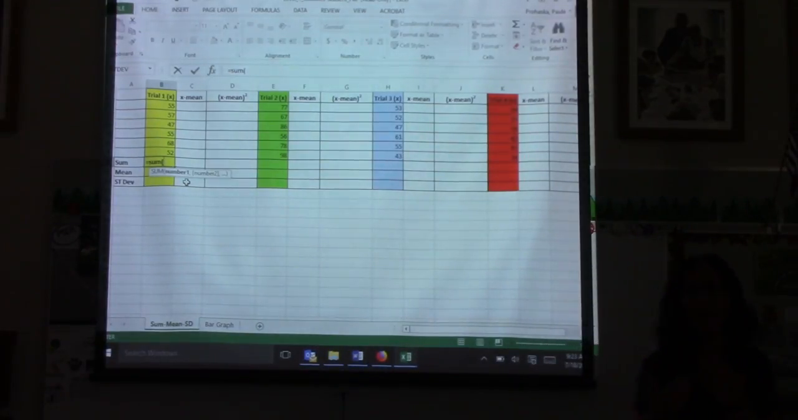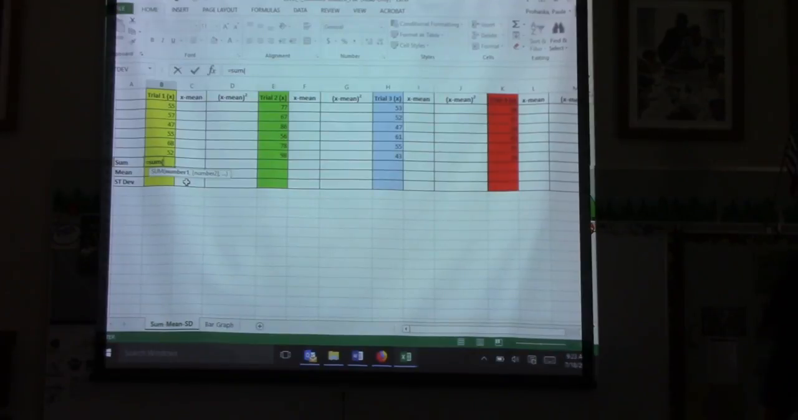But you don't have to type that in. You don't even have to type B2 in. This is all you have to do. Take your cursor, go up to 55. Click on it, see how it highlights? Drag it down to 52 and let go. Hit enter. 334.